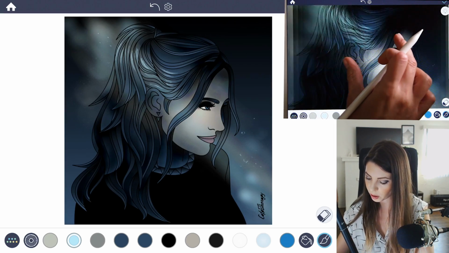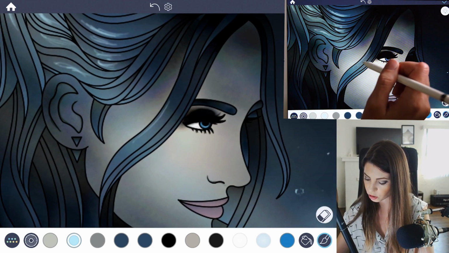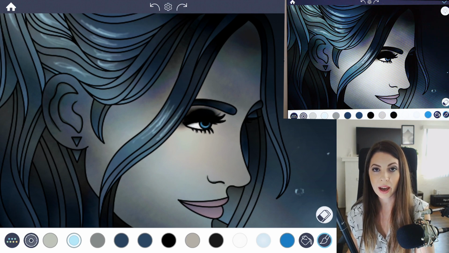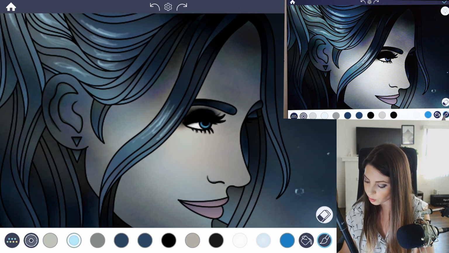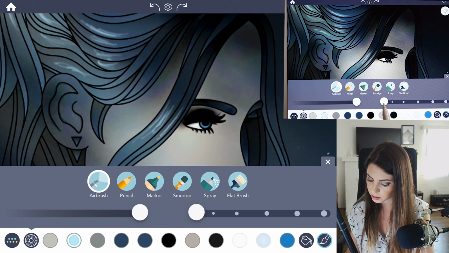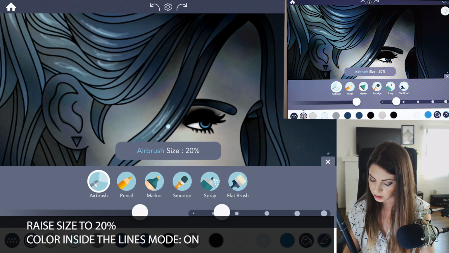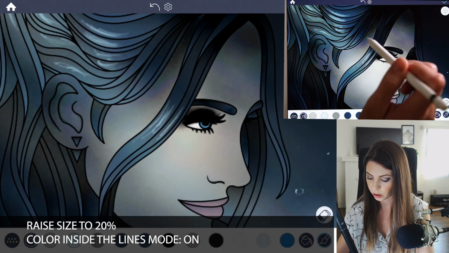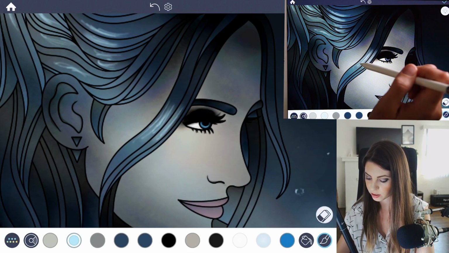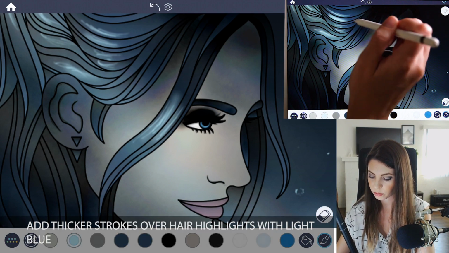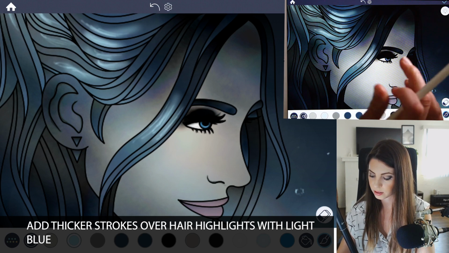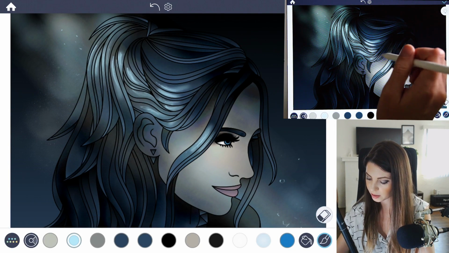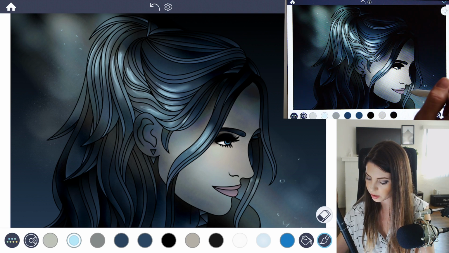And this is just in a few areas, and some of them are going to be short, and some of them are medium short. You also want to add in some brighter, thicker strokes. So in the manual mode, just raise the size to 20% and select coloring inside the lines mode. Turn that to on and then add in just a few thicker, brighter strokes in the hair, just right over where we added those highlights. So now it starts to blend in a little bit. And you can add it into the bangs here as well as some of the bangs over here too.